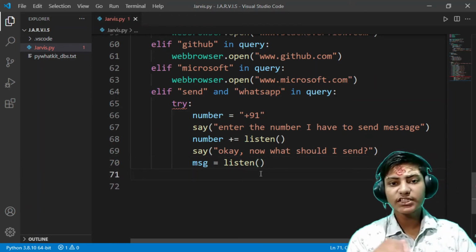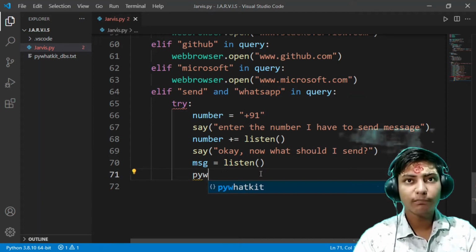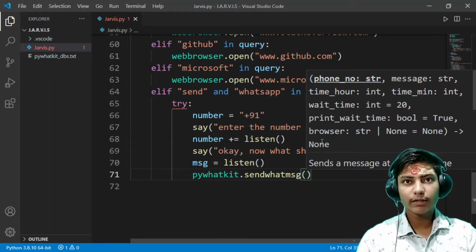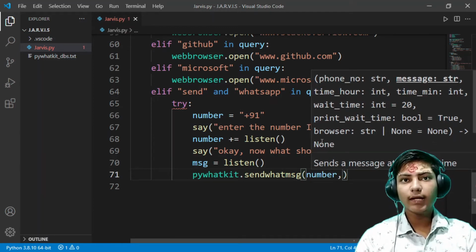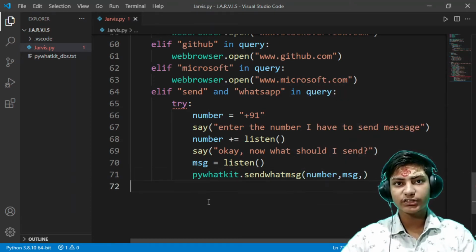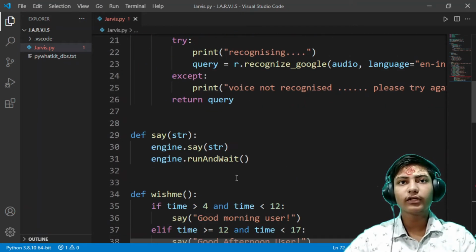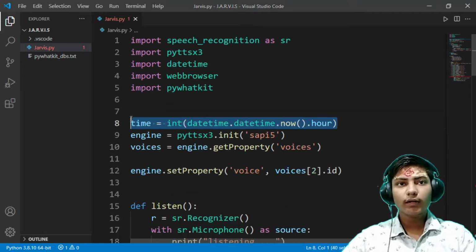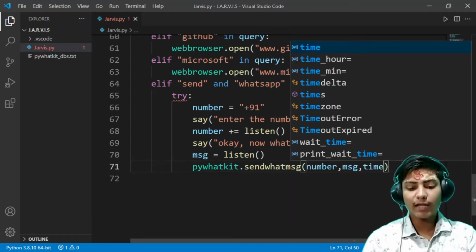Now it will take the message from the user, and then pywhatkit dot sendwhatmsg, and then the number, then the message, so msg, and then we have to give the time it should send the message. We have taken the hours of the time in the time variable. I can't find it, let me show you. Yeah, here it is, time in hour. Now pass the argument for hours.